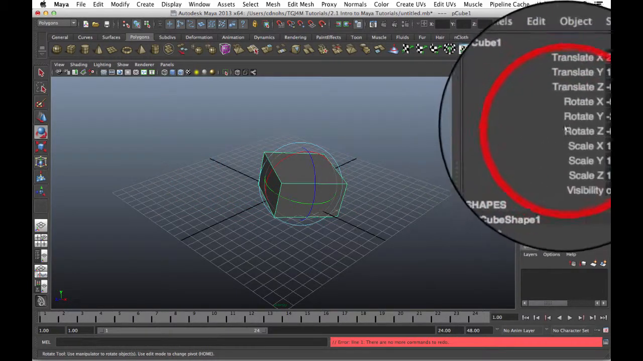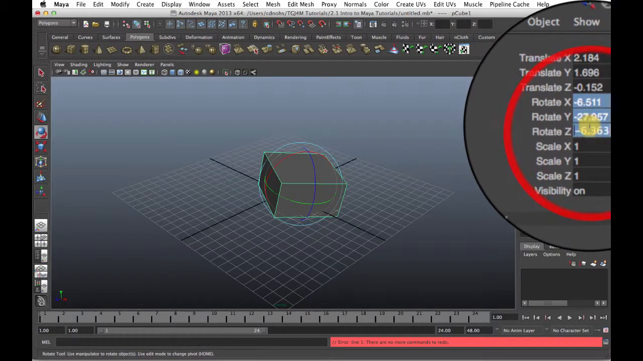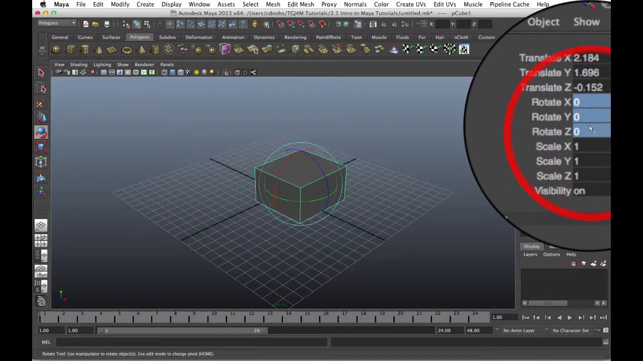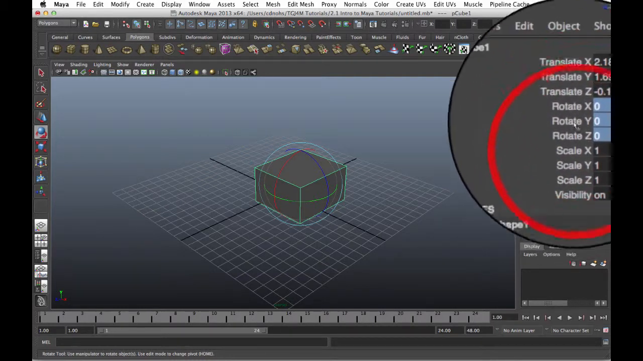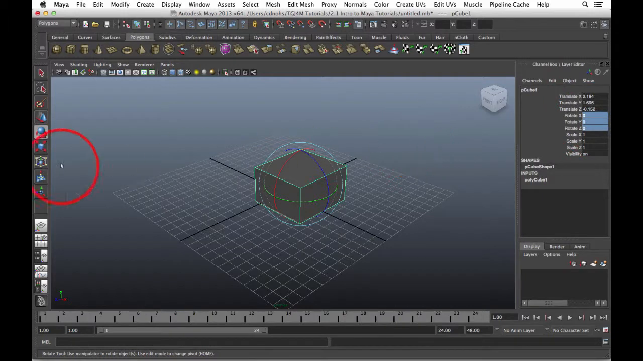So let's put all of these rotation values down to 0. I'm going to click and drag across all three of them, hit the 0 key, and hit Enter. You'll notice that all three of those values went down to 0. So that's through clicking and dragging on those.